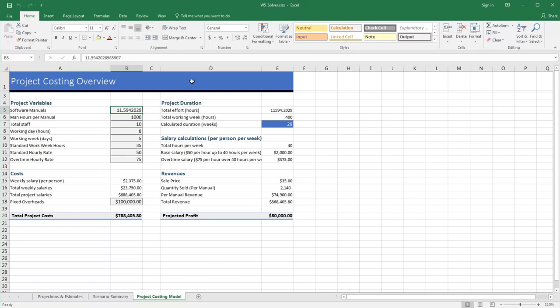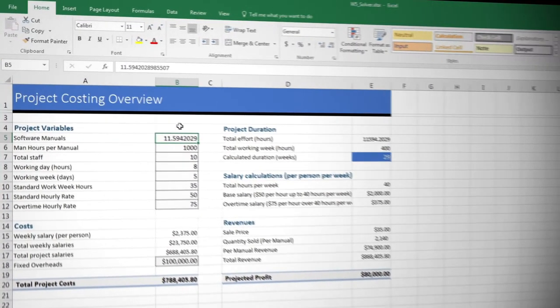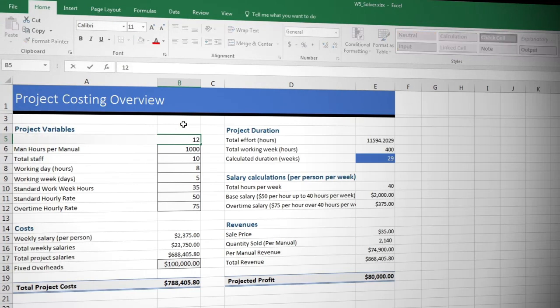For Alex, there is just one task left to do. The company would now like to see if it is possible to produce the 12 manuals that will give them the correct profit in just 20 weeks. So, the first thing we're going to do is click into B5 and change that to 12. And when we do, you'll see that it's actually going to take 30 weeks given the current inputs.